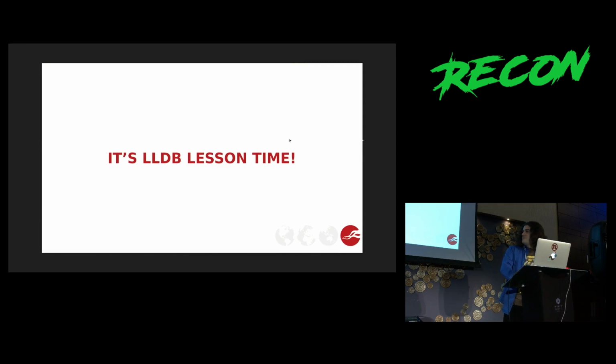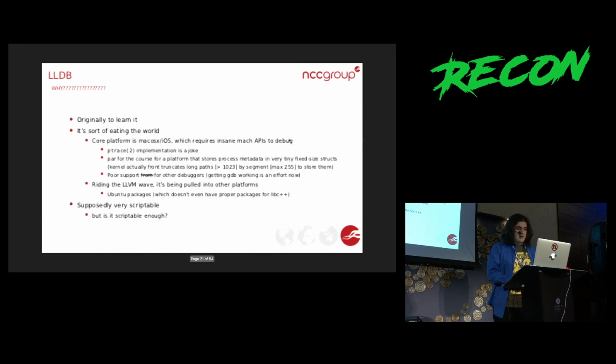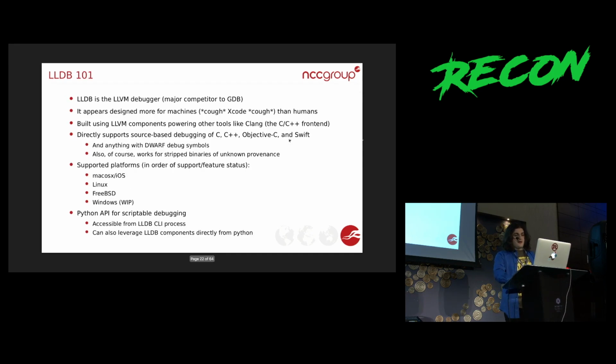So now, less somber, more rage. So LLDB, why? LLDB is fairly big. It is the new debugger on the block, part of the LLVM project. It's a big competitor to GDB, and it is going multi-platform in ways that GDB never really intended to. It even has Ubuntu packages at this point. It is pretty scriptable. That was a core focus of it in the first place.